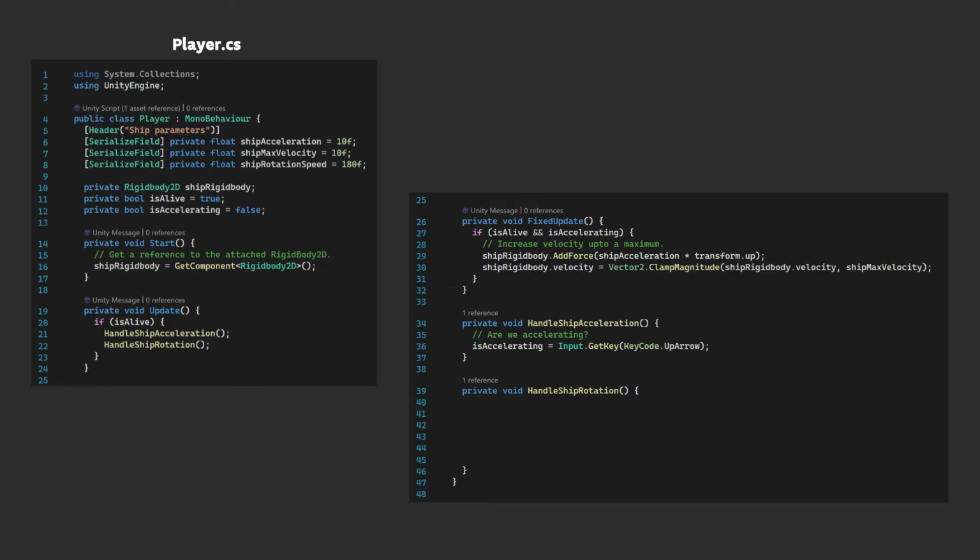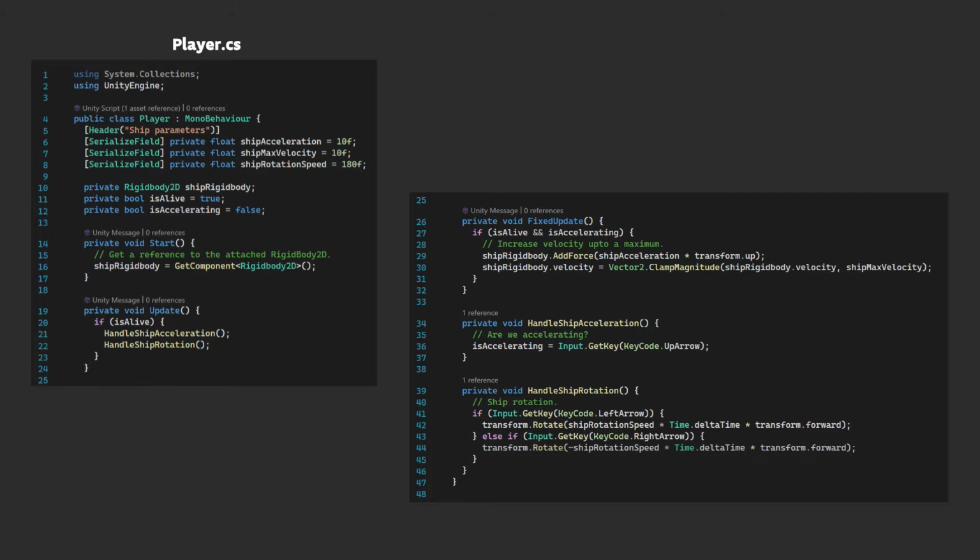Now for the handle ship rotation method. This again uses input.getKey, so it will work when we're holding the keys down, and we use left arrow and right arrow as our keys. For these, we want to rotate the ship. So we get the transform of the current object with transform, and we use the rotate method to apply a rotation. The rotation amount is our ship rotation speed, which we'll multiply by time.deltaTime to get the proportion we want to apply since the last update. We then multiply this by transform.forward to give us our desired rotational axis. For the right arrow, we just negate the ship rotation speed to get the rotation in the other direction.